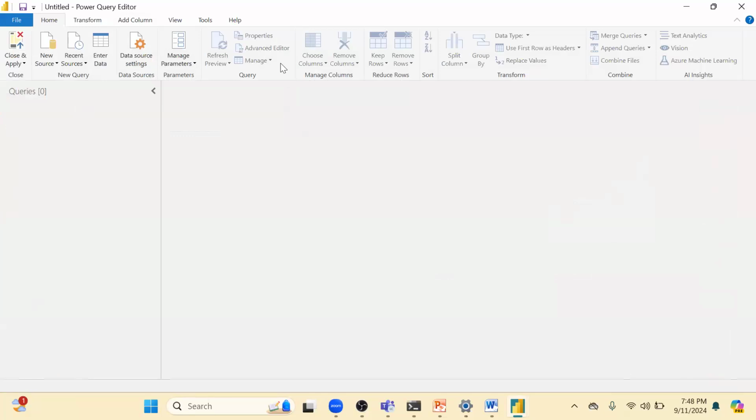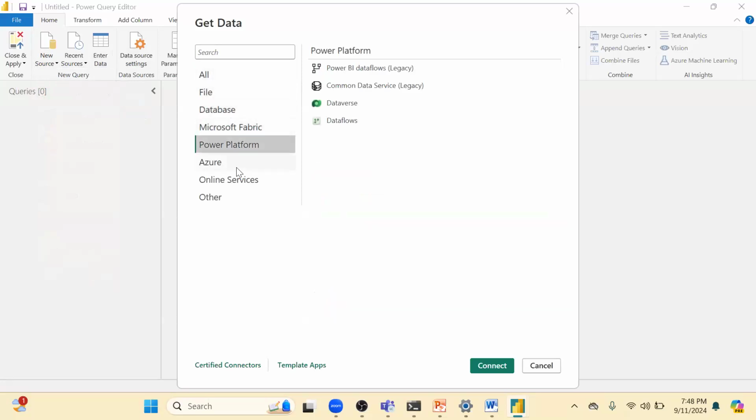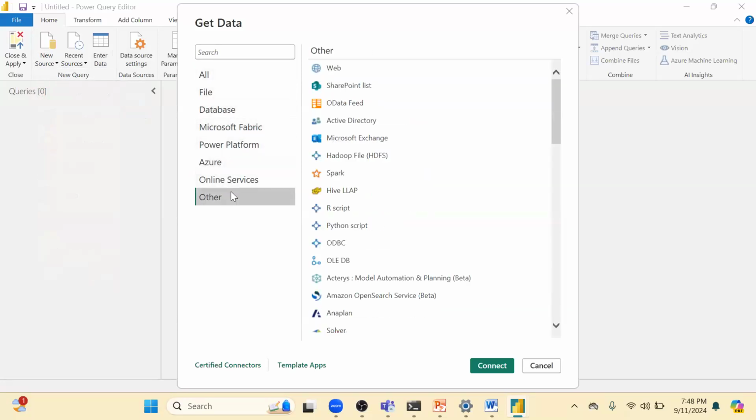We are doing all the extraction and connecting from here. From Power Query Editor also we can connect multiple sources, the same sources which we saw in Power BI Desktop. Here you have the New Source option. Once you click on New Source and click on More, you can see all the sources we saw on Power BI Desktop.